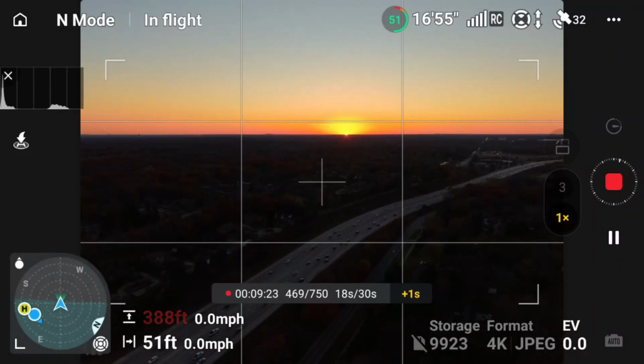And the little house on the far left, top left, is the home button. Below that shows me my exposure settings, and then the return to home, the H. At the lower left side, that's showing me the compass, so the drone is pretty much level, so that means there's not that much wind.